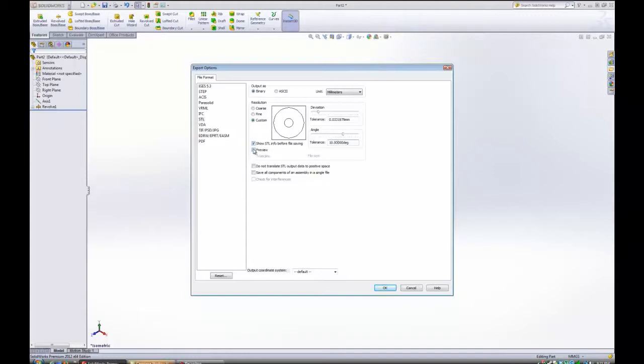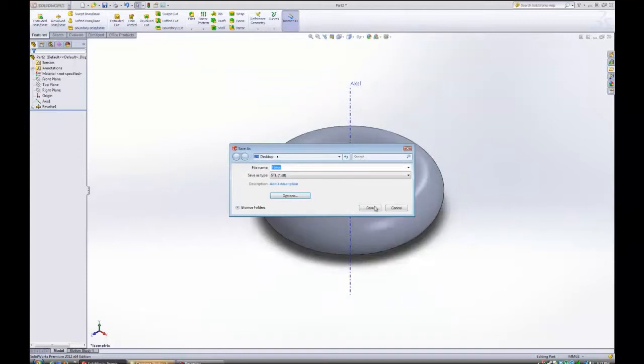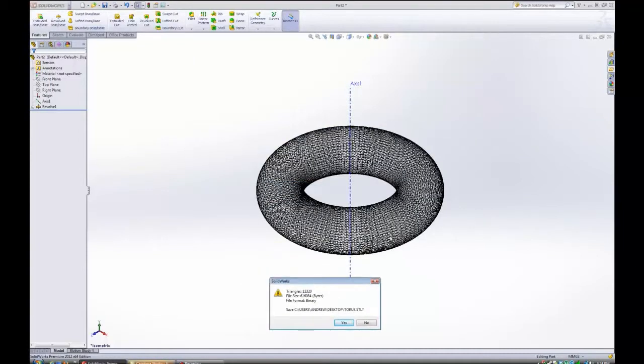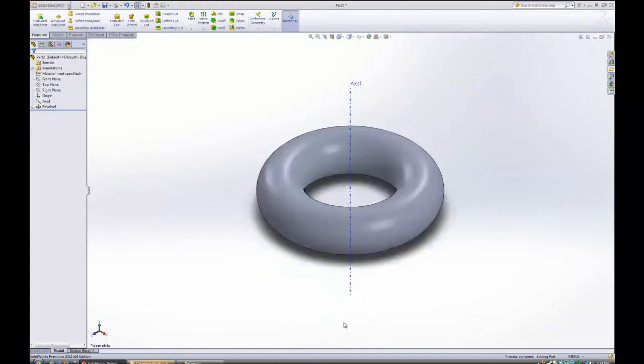and if we select preview it also tells us exactly how many triangles this is going to produce and how big the file size is in bytes. So if I select OK and then save, it's going to give me the meshed model of the STL before it saves it, and then we can either select no or yes if we agree with what there is there. In this case I do, yep, and it's done.